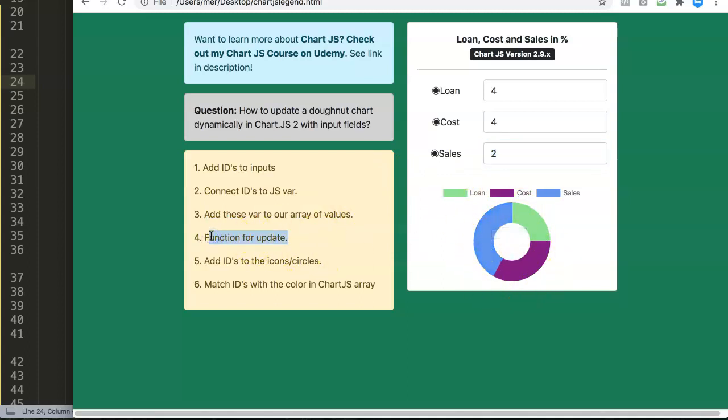Once we did that, we're going to create a function for the chart update. This is the update function in Chart.js that we'll be using. By step 4, we are done with the dynamic aspect of our donut chart, but we also want to have the IDs of our icons or circles here. These icons, we want to match the colors. So we're going to give them an ID and match the ID with the color in the Chart.js array or the chart. So that's what we're going to do.